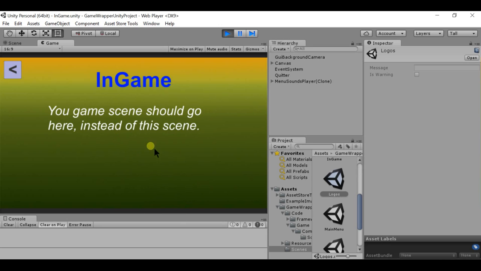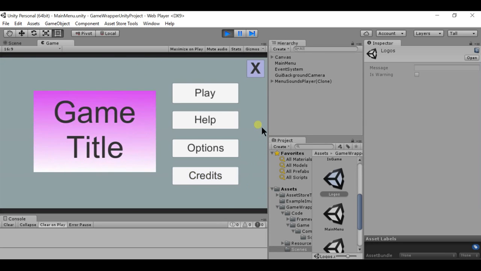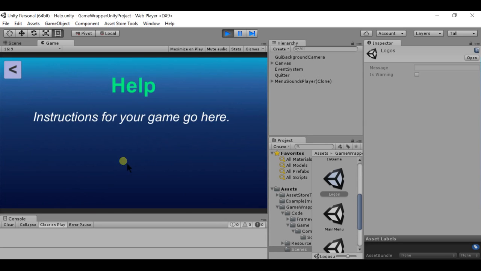And here we have this dummy scene. Here you should have your game, so we can go back. We can go to help. You can write your instruction here or place an image that has your instructions here.